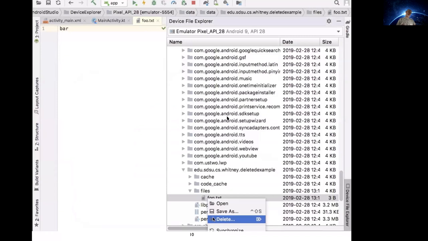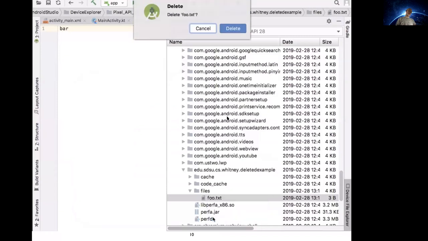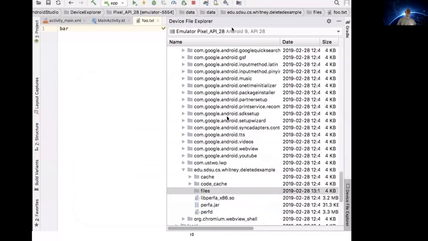And then I can delete it so I can run it again. See the created. Okay. Like I said, it's pretty straightforward once you know it's there, and once you realize you have to go to the data directory and then find your application.